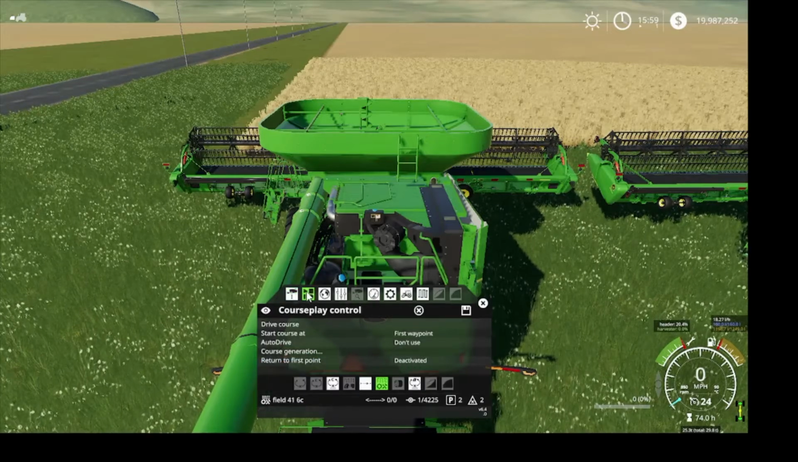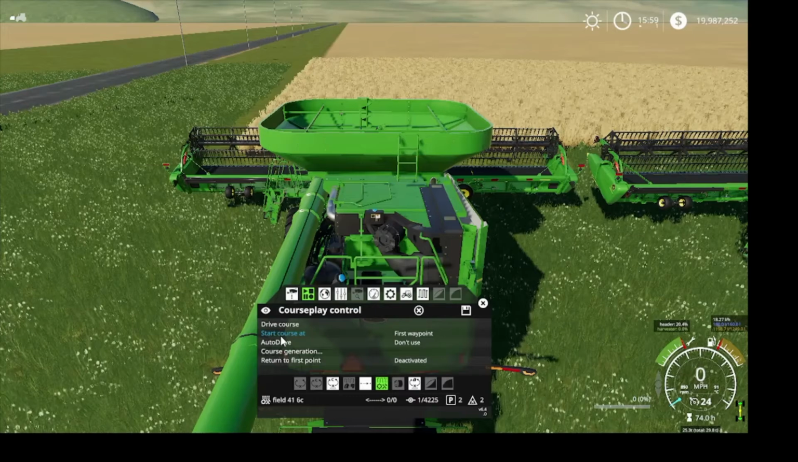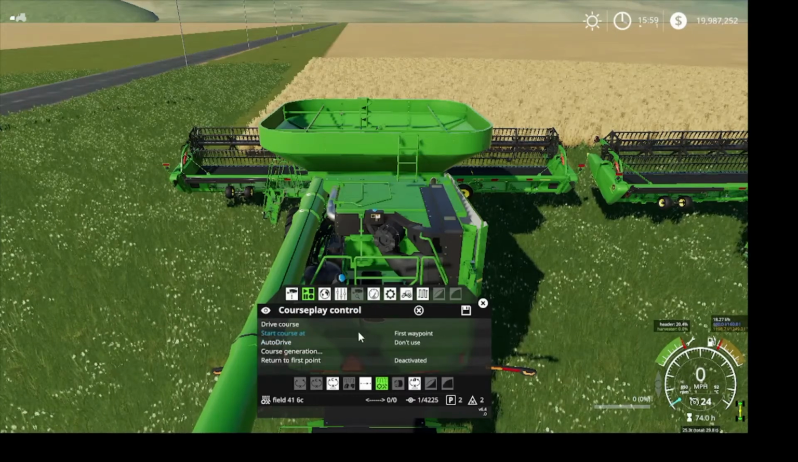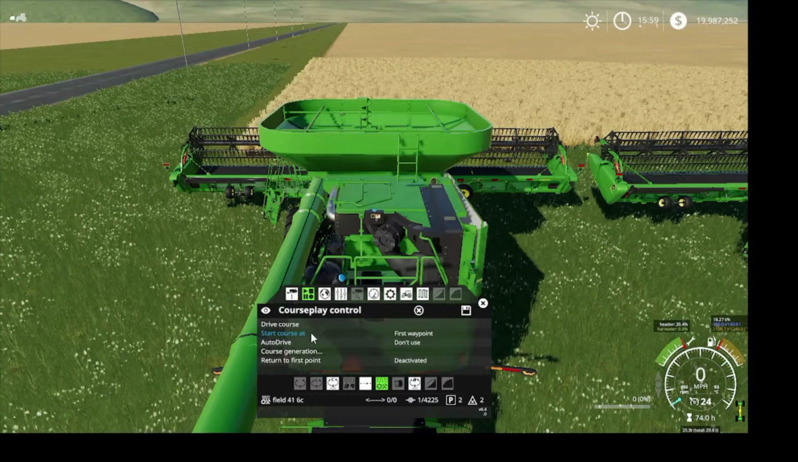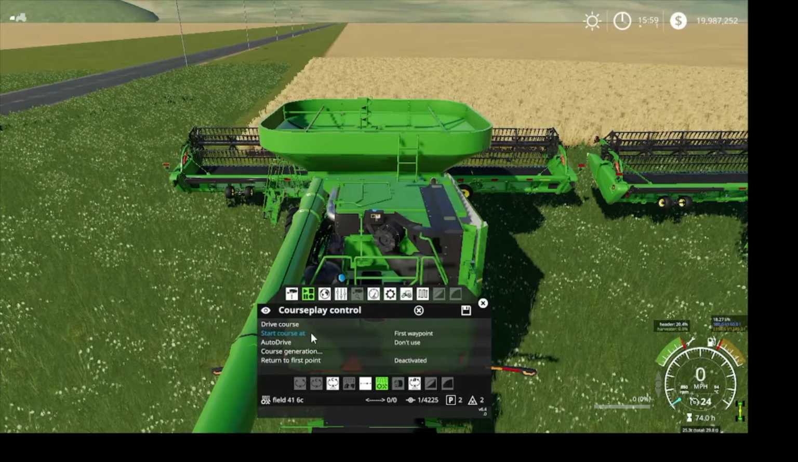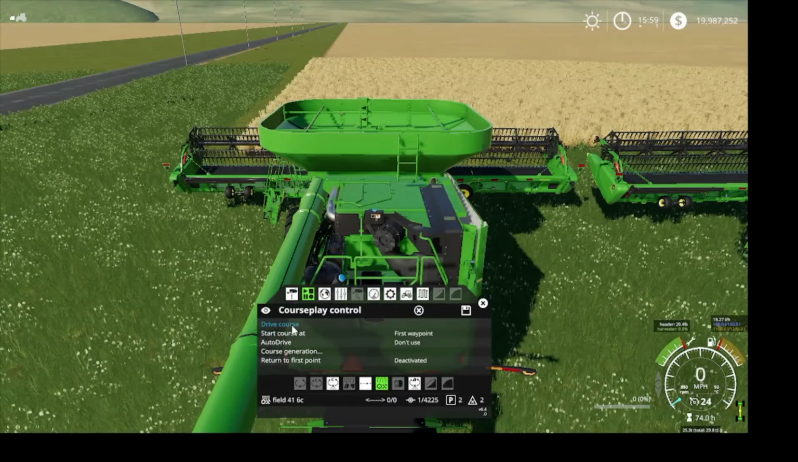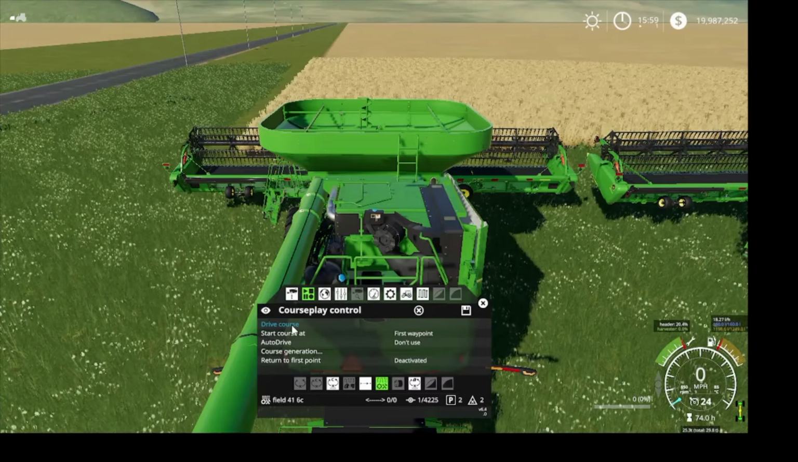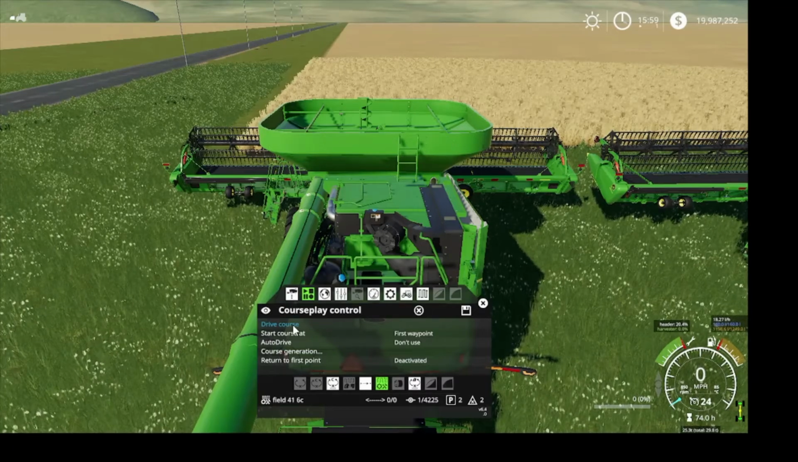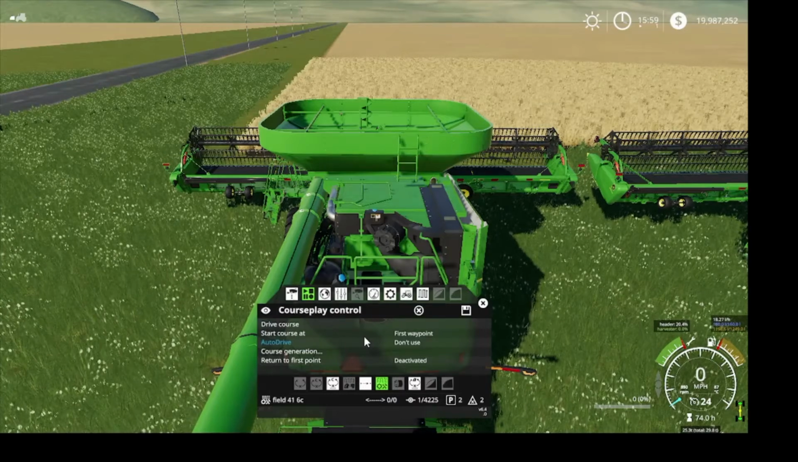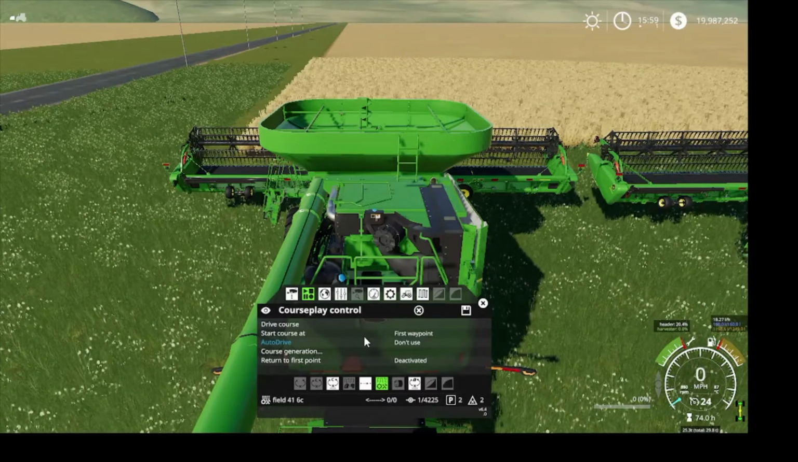Okay, then we go to this one. And the only thing that's important here is start at the first waypoint. We want him to start at the first waypoint. Okay, he is all set up, and all we would have to do is hit drive course, and he would take off, start driving his course. Okay, now we'll move on to the next one.